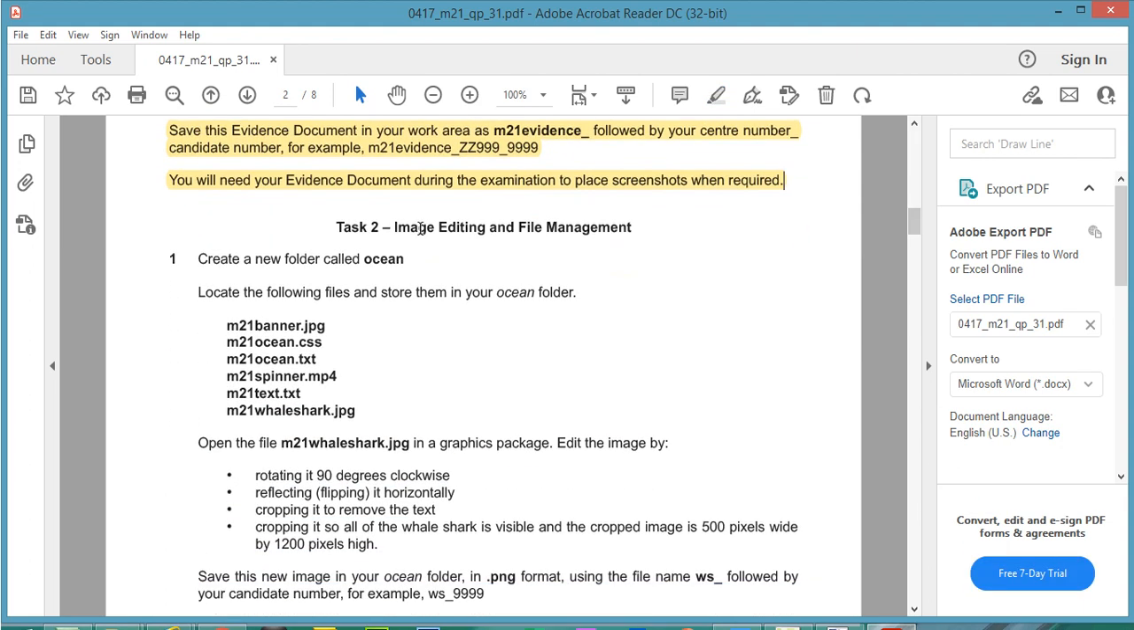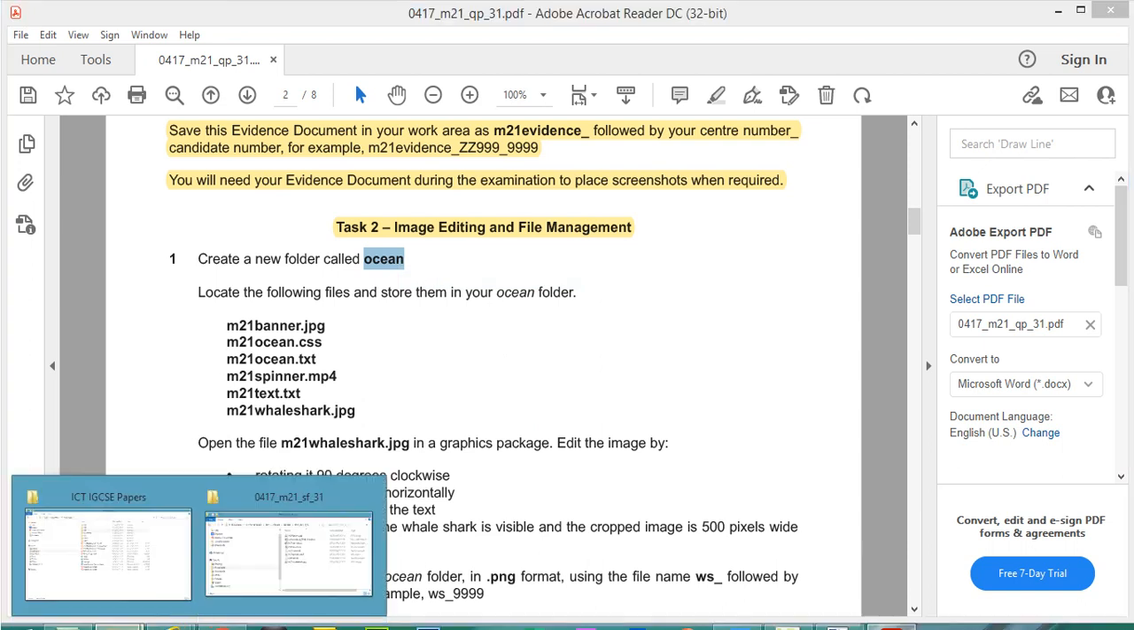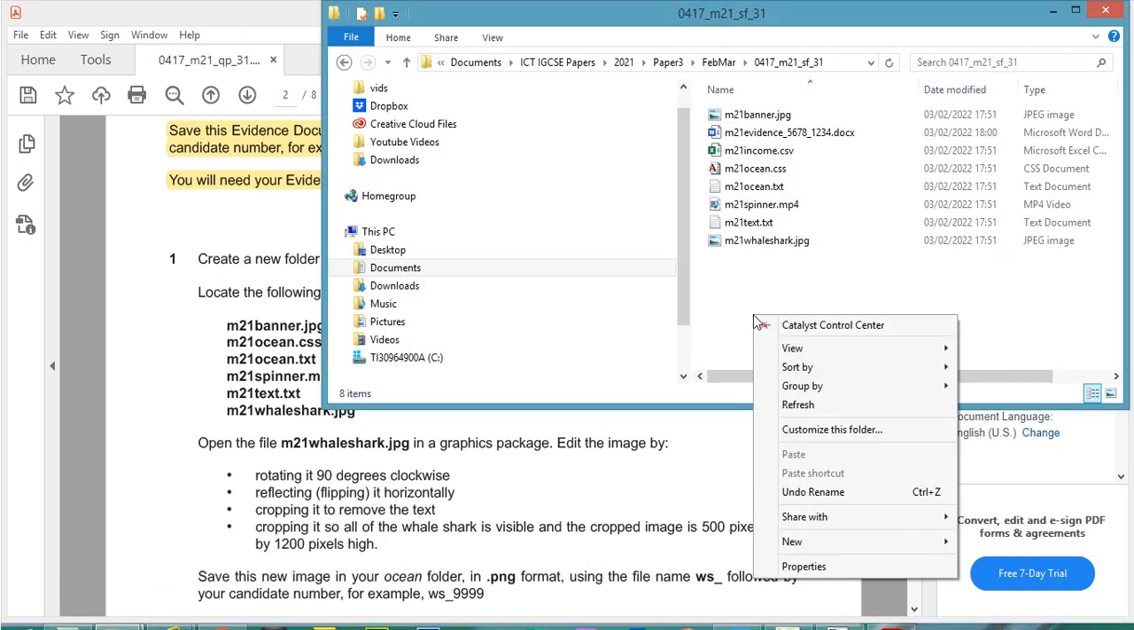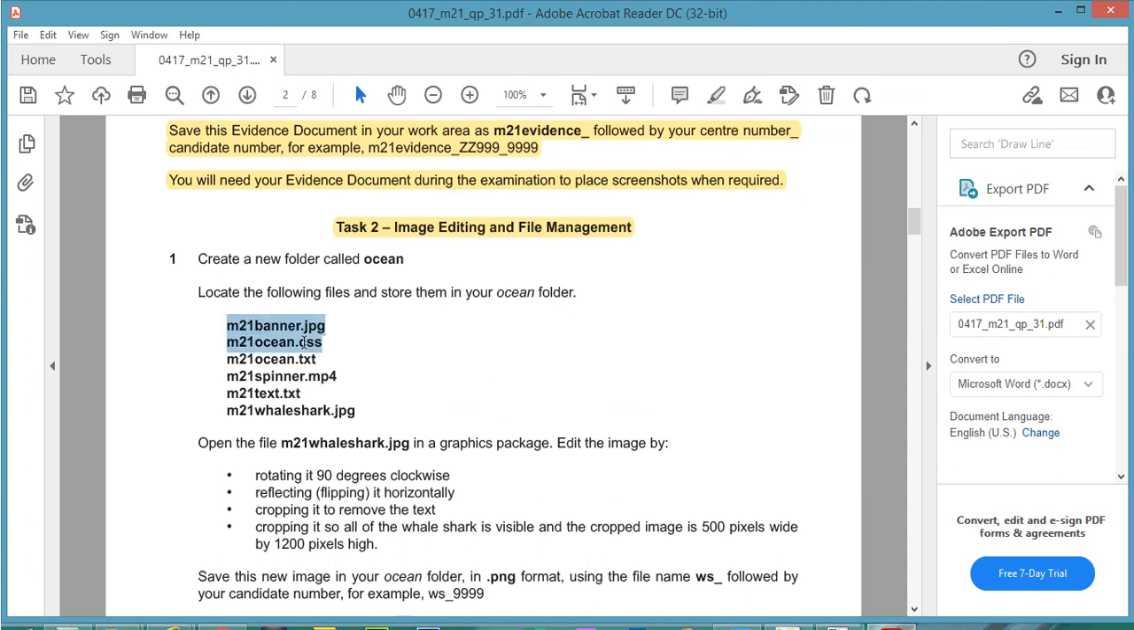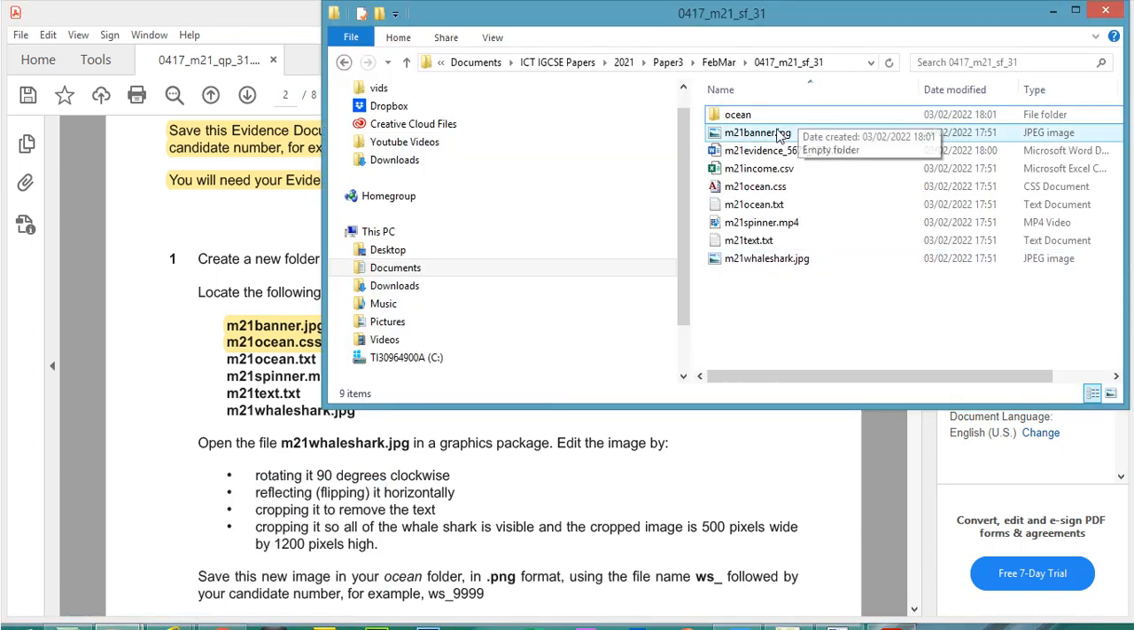Okay, task 2, image editing and file management. So we need to create a new folder called Ocean. So in your source folder, make another folder and give it the right name, Ocean. And then in this folder we need to move the following files. So we'll do 2 at a time. The banner JPEG file, the Ocean CSS file. So there's a banner and there's the Ocean CSS. Let's move these 2.